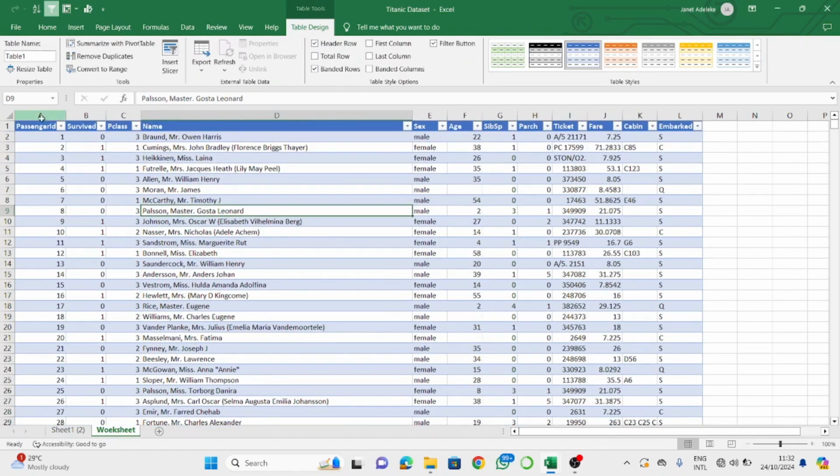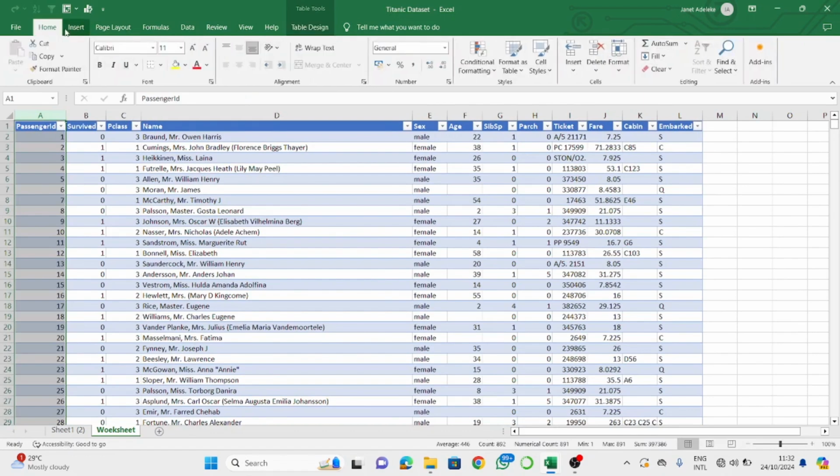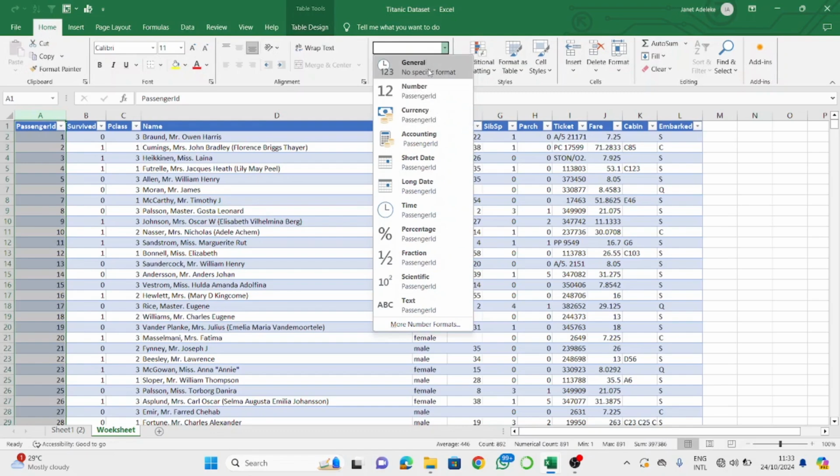Now let's change the data type. We have different data types. General means Excel does not set a specific data type. Most times your text can be in this general format, though there is a particular data type for text. We have scientific, fraction, percentage, time, long date, short date, accounting, currency, number, and general.